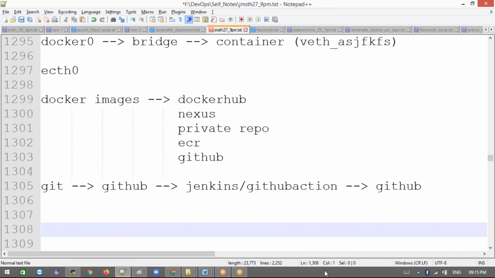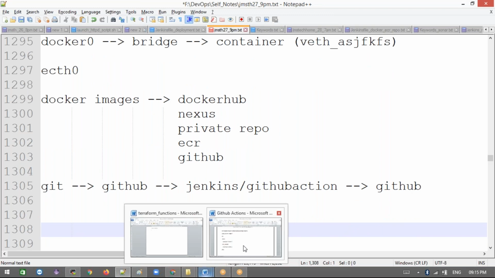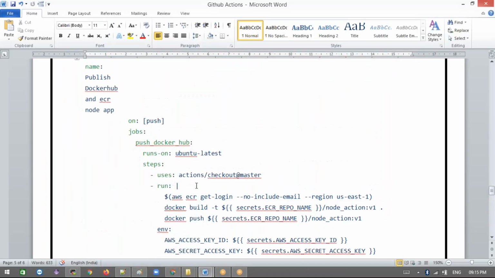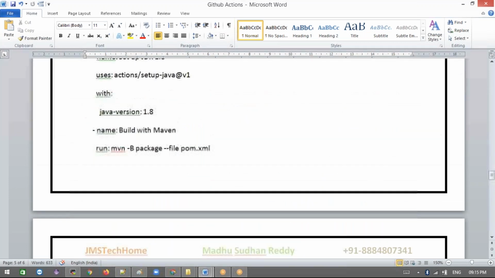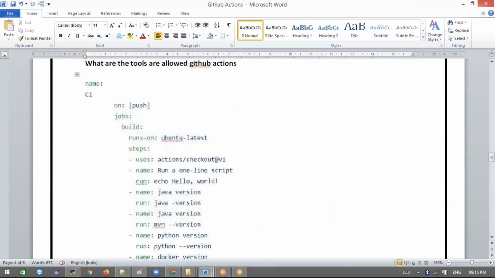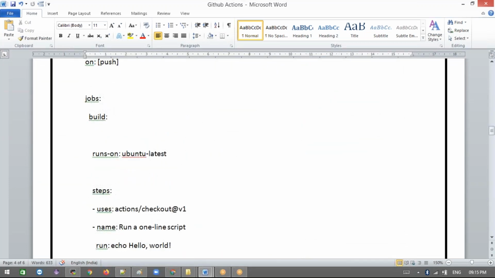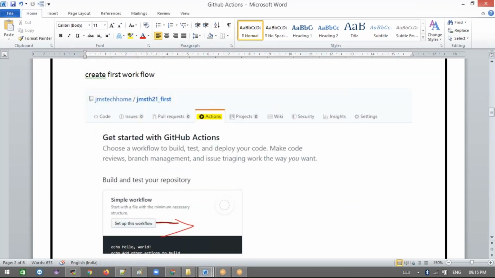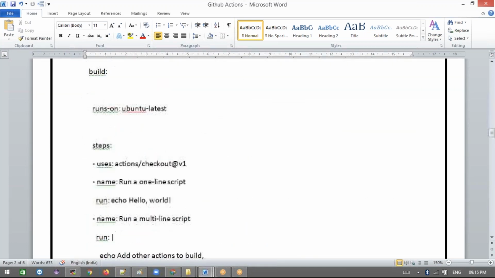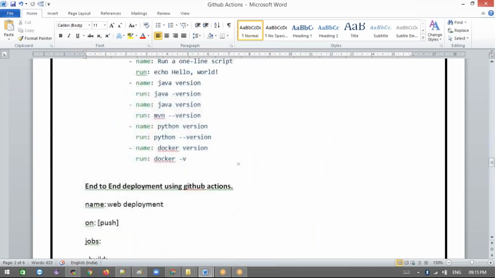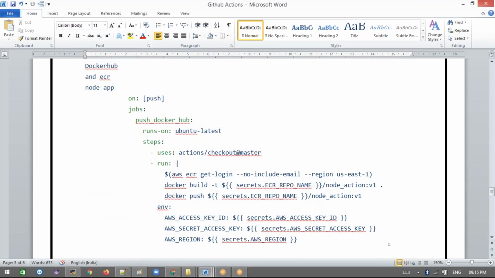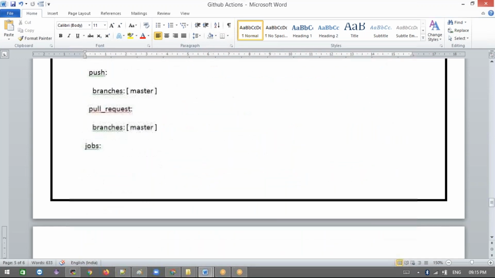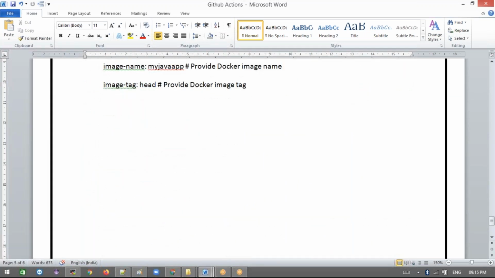If you refer to our document, we have all the stuff. We have the ECR integration, the Maven Tomcat deployment, and a small example. We already discussed these in our previous GitHub Actions session when we were discussing the Jenkins sessions. Now let's discuss this today, because we have already completed the Docker course. Now we are going to push this Docker image here.